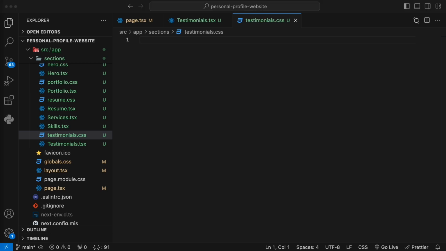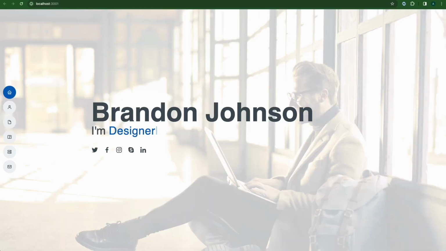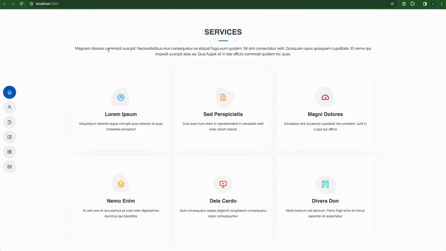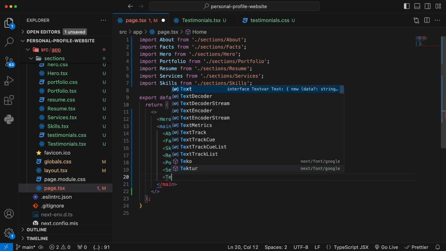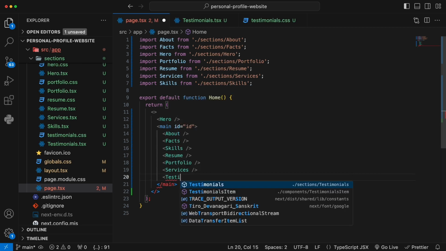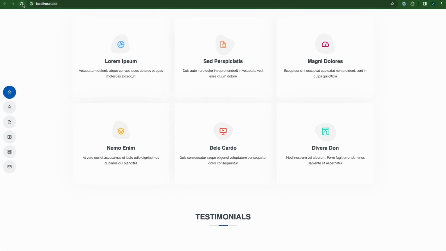Last but not least, I'm going to put in the testimonials CSS file for the section header and also the carousel. Okay. So once we've done that, we're going back to our project to see if it's working. Of course it's not, because we haven't included it into our homepage. So in our homepage, we say testimonials, we put that in, and this thing gets reloaded. Let's see if it's working.